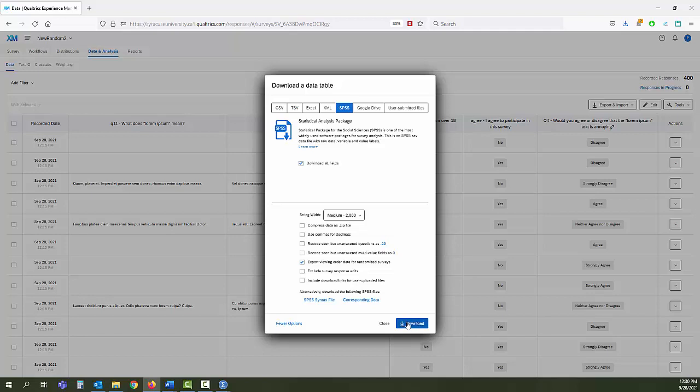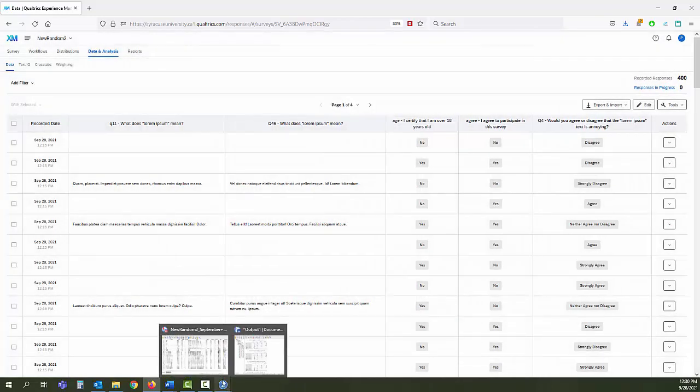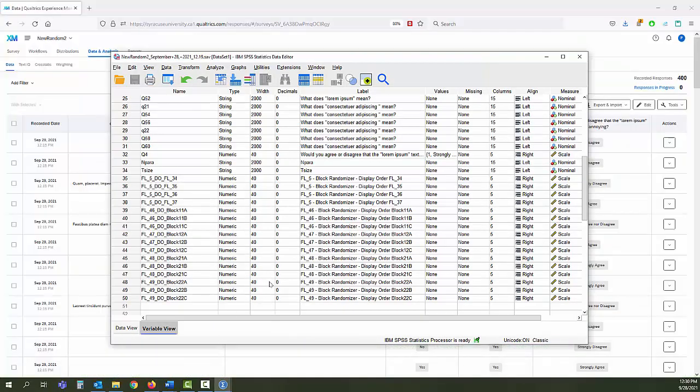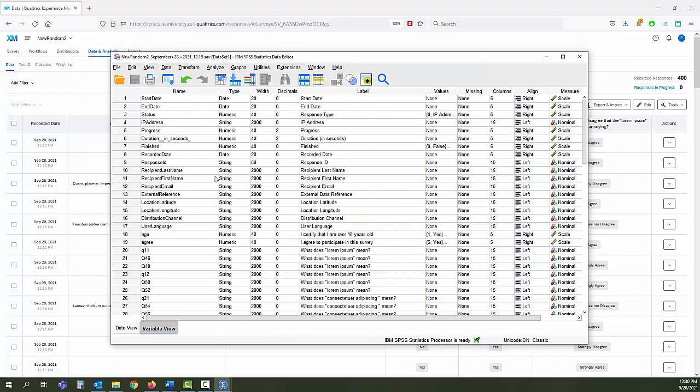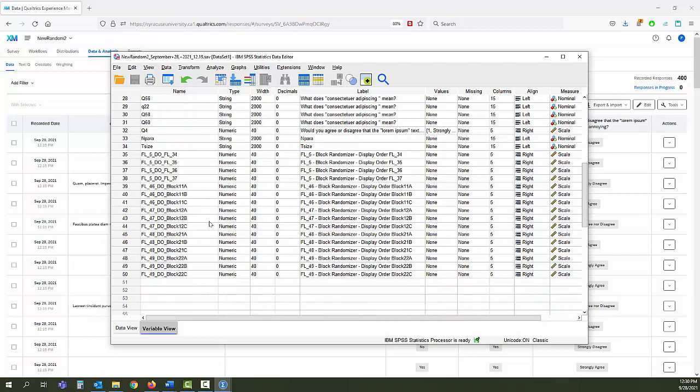It could take a couple of minutes, so I've already done that. So I'm just going to close that, come over here, and in SPSS you can see all of the variables, all the extra variables it creates automatically, all the variables we created. And then down here you see our independent variables that we created with the embedded data elements. Then all these FL5, DO, these are all information about the randomization that Qualtrics did.